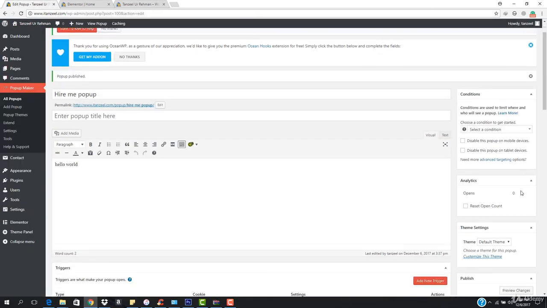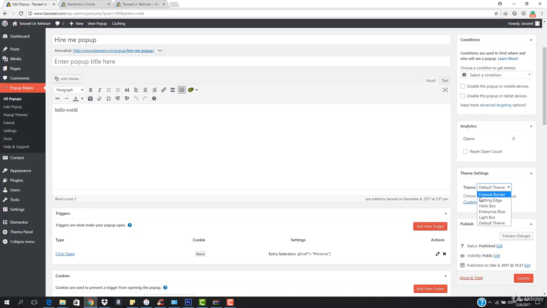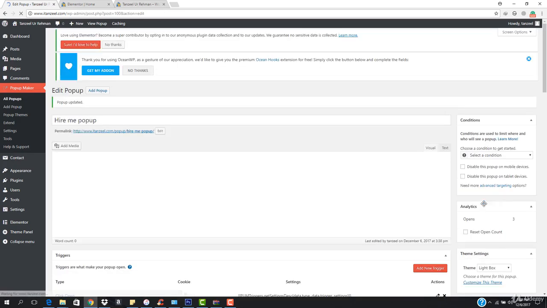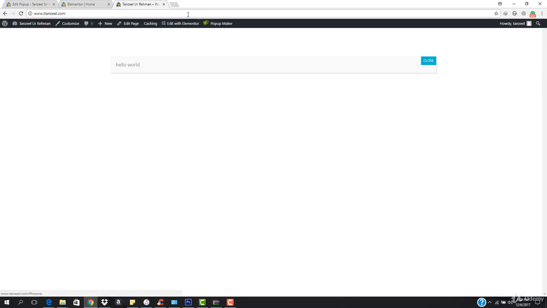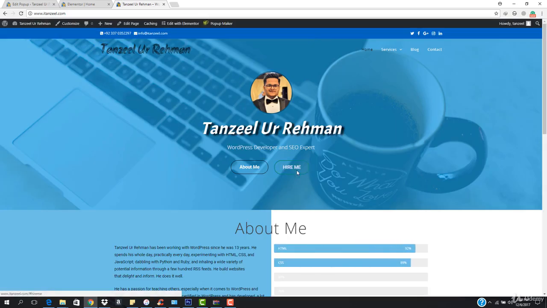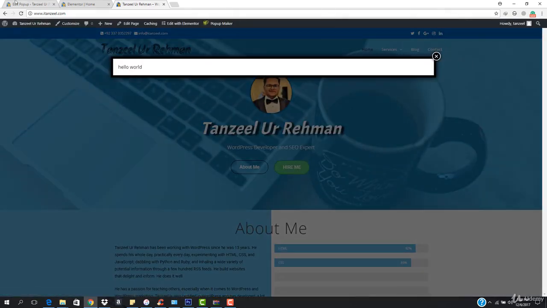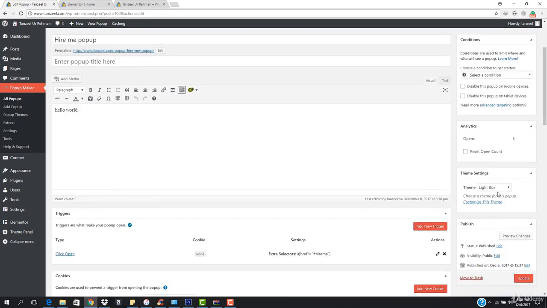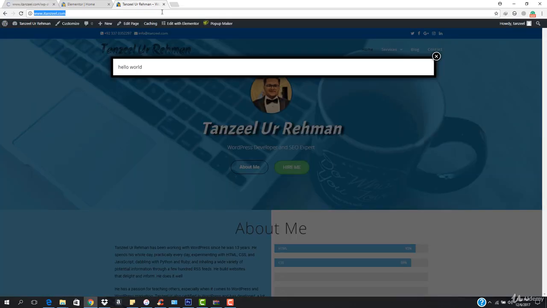You can change the theme. You can change it to framed border, cutting edge, hello box, enterprise blue, light box. I just like this one. Let's go ahead and hit update. You can even customize this theme if you want to. I'm going to come here and refresh. Here we go. This is how it is looking. The light box, so you can customize this theme as well. You can also go with the cutting edge. Cutting edge looks pretty decent as well. So if you want to go with the cutting edge, you can also do that.